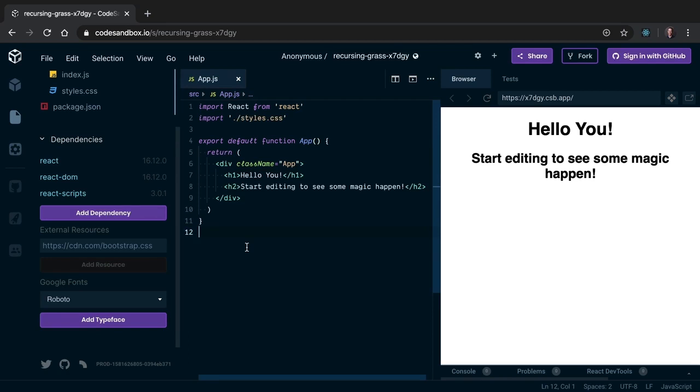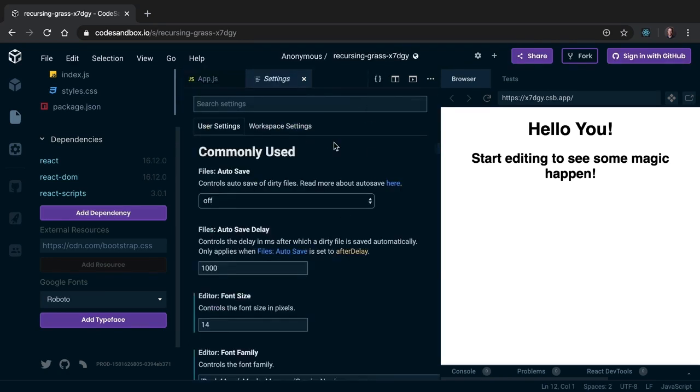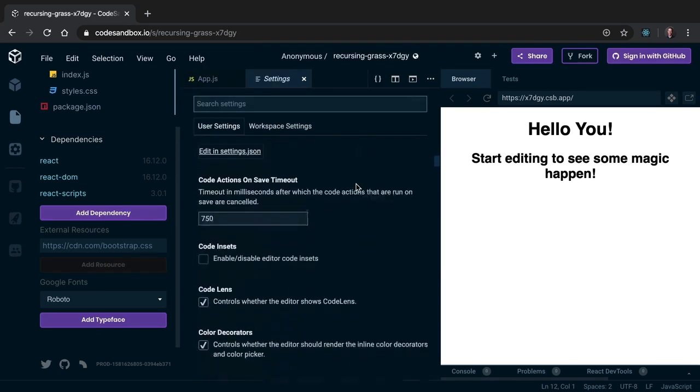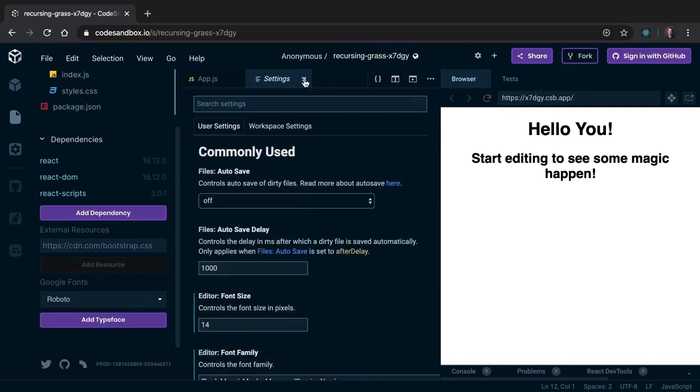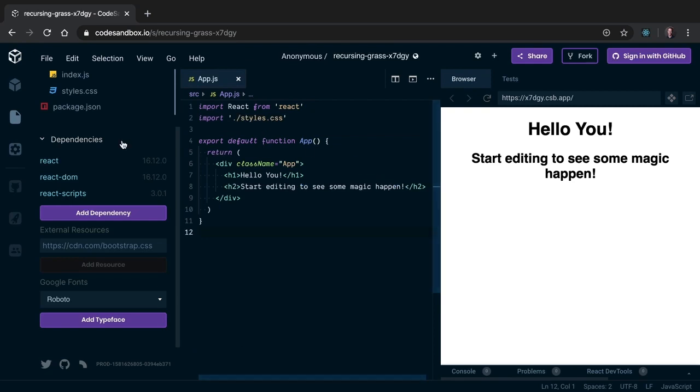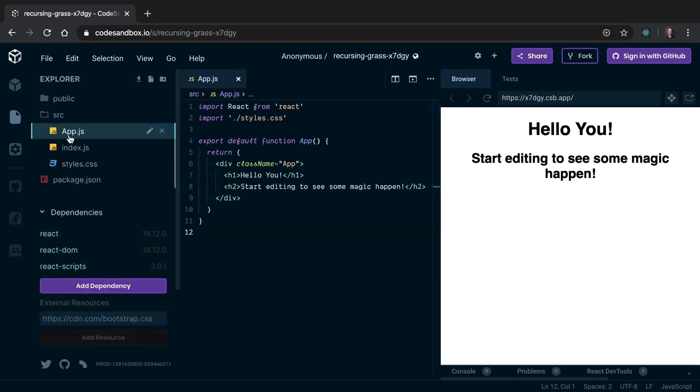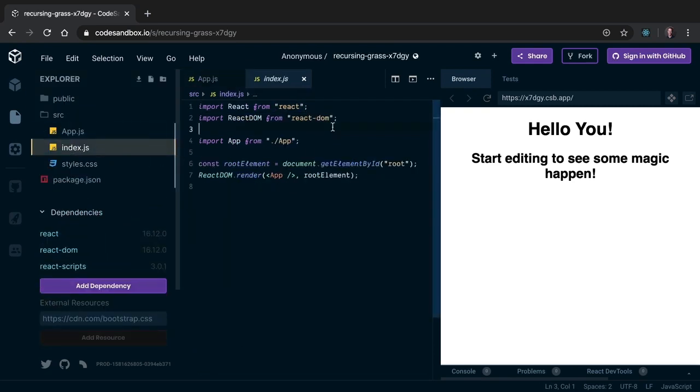And if we hit Command and a comma, you can open up your settings here and change the settings just like you would if you were using VS Code locally. It's really amazing. So you can build your whole app out here. You can have multiple files and use import statements and modules. You can even write tests in here.